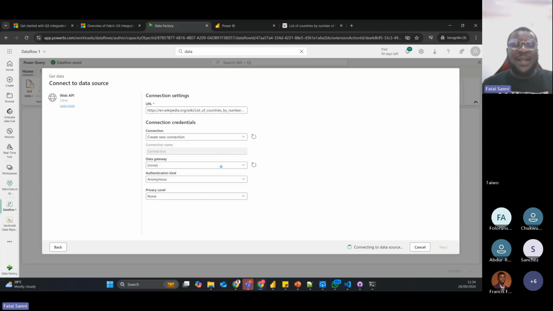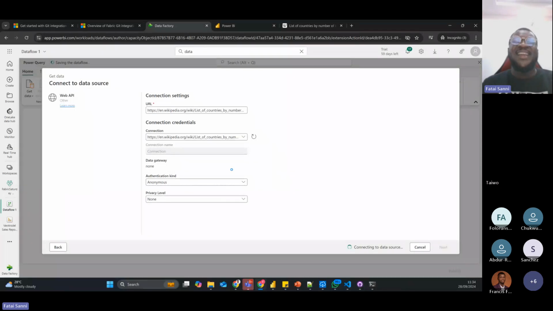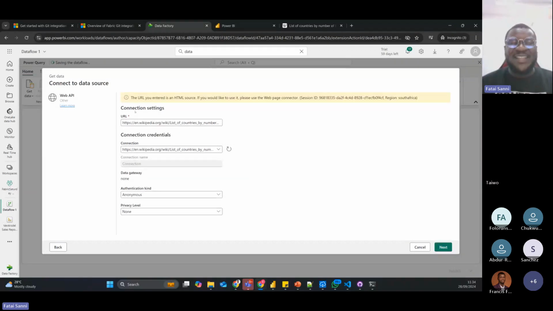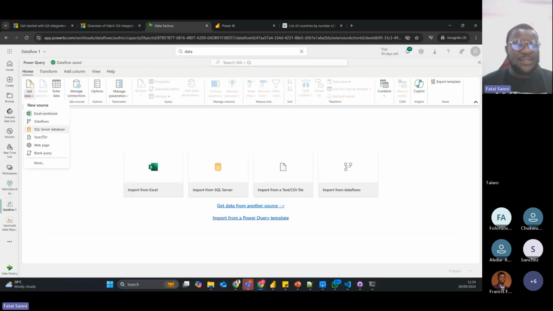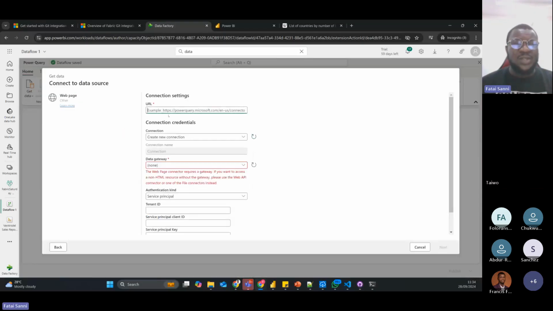So I just want to load any random data. I just want to create a data flow. It doesn't matter what is in there. The URL you entered is HTML source. If you would like to use it, please use the web page connector. Why is it still doing this? I just need to load any data. Let me see. Web URL is asking me I need a gateway to the web page. Oh, I can even just create a blank query. Why am I even stressing myself?